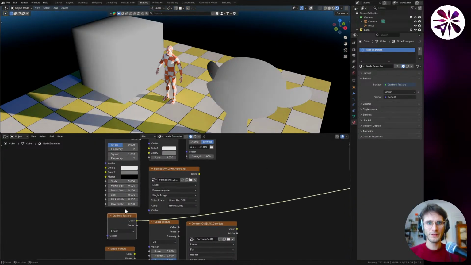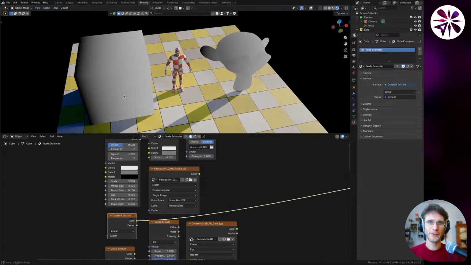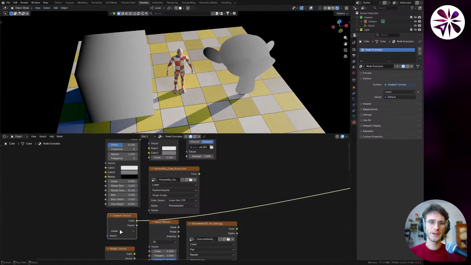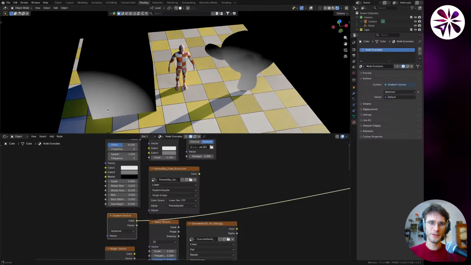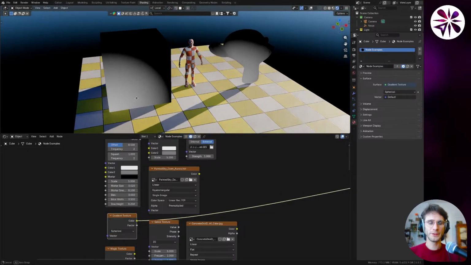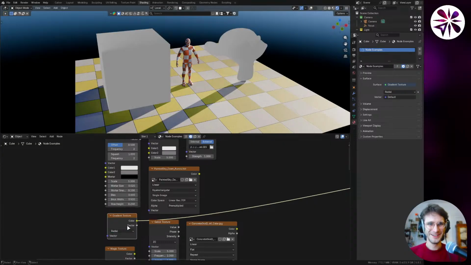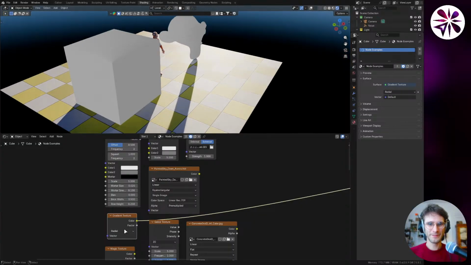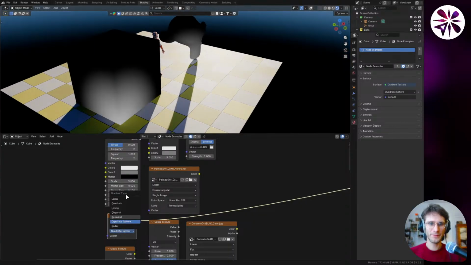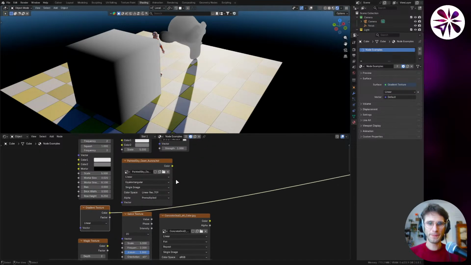Then we have a gradient texture, which is super useful. It just generates a color gradient from one side of the object to the other side of the object. It also has a few different versions. So it has quadratic, it has easing, it has spherical, which is often very useful because it creates a spherical gradient. Radial, quadratic sphere. Yeah, all of these things, very useful for all kinds of things.